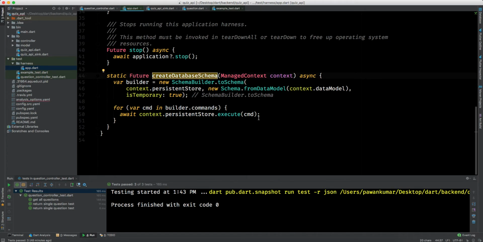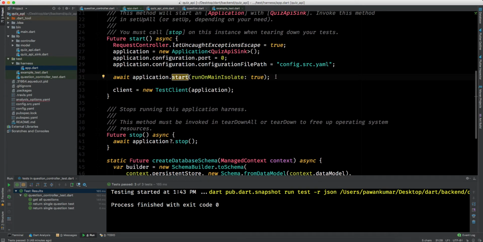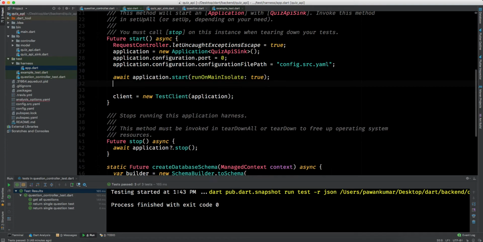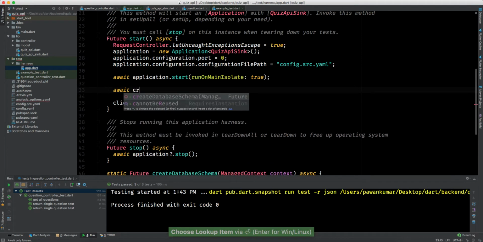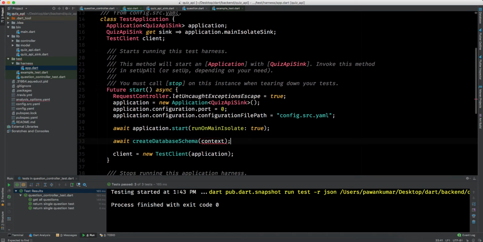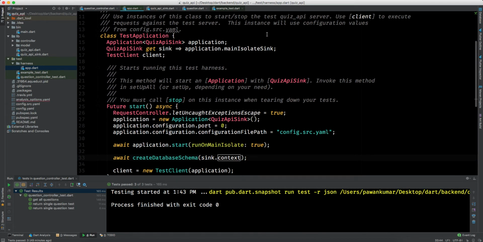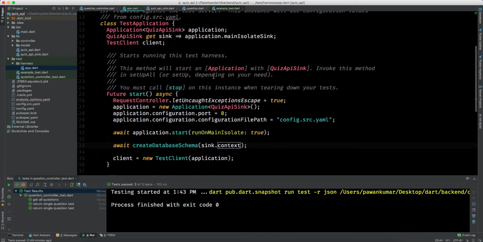So this is the purpose of this create database schema, and after that we will call it when we start our application. Then below that we can call await create database schema, and we can pass the context, which we already have. So we don't have that, no we don't have, so we can use this sync dot context. Okay, so basically sync is this where we have the sync.